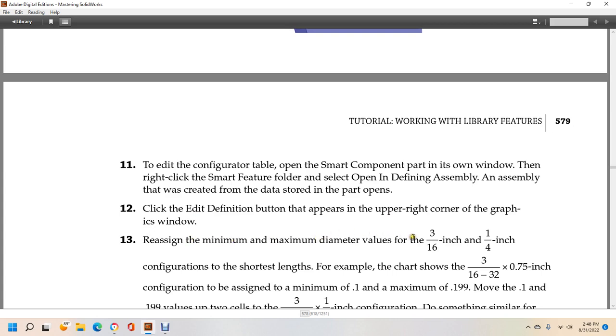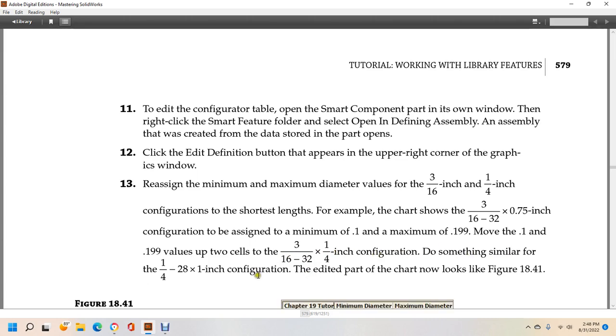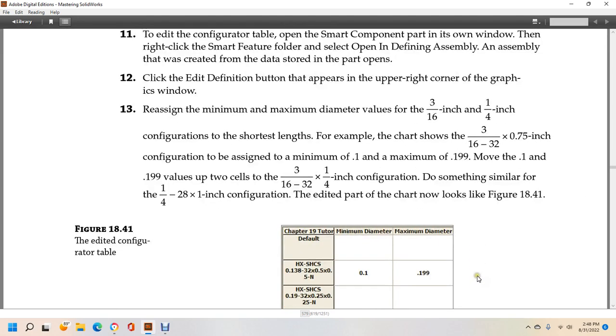Reassign the minimum and maximum values of the 3/16 inch to 1/4 inch configuration. For the shortest length, for example, the chart shows 3/16 minus 32 times 3/4 of an inch. The configuration is assigned a minimum of 1/100th of an inch to a maximum of 199 thousandths of an inch. Move the 1/100th to 199 thousandths of an inch values up to the cell for 3/16, 3 divided by 16, 32, 1/4 inch configuration. Do something similar with the 1/4 by 20, 1/4 by 28 configurations. Edit the part chart. Now it looks like the following.